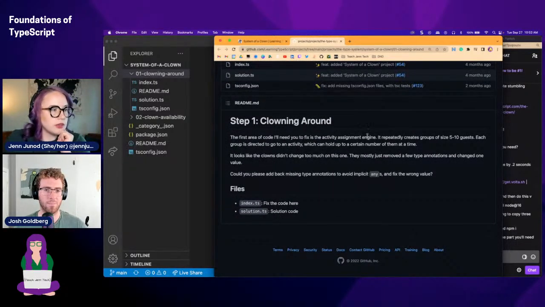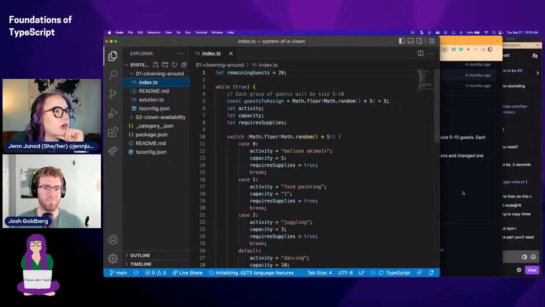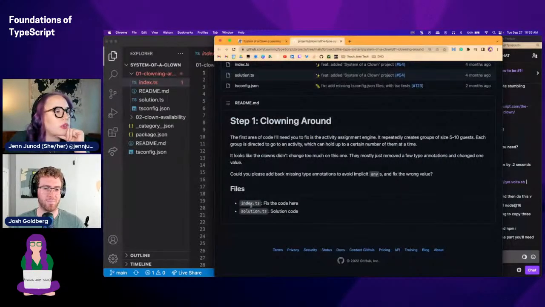First area of code you'll need to fix is the activity engine. Repeatedly creates groups of 5 to 10 guests. Each group is directed to go to an activity which can hold a certain number of them at the time. It looks like the clowns didn't change too much on this one. They mostly just removed a few type annotations and changed one value. Could you please add back missing type annotations, avoid implicit any, and fix the wrong value? Okay, so fix the code here and then solution code.